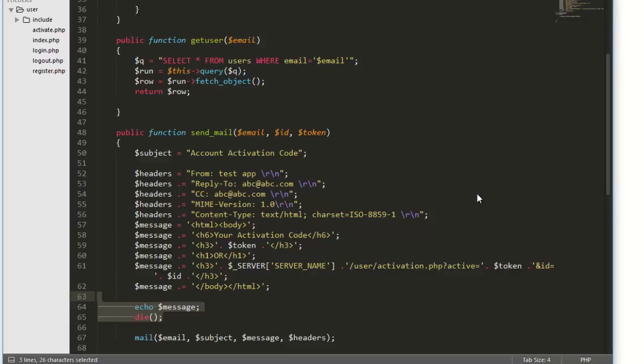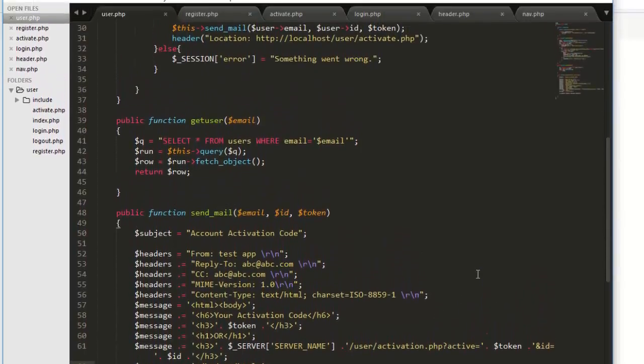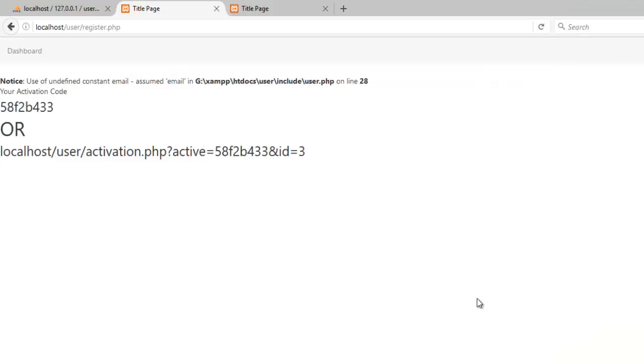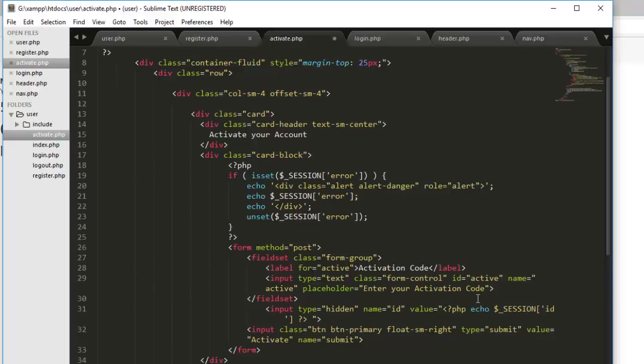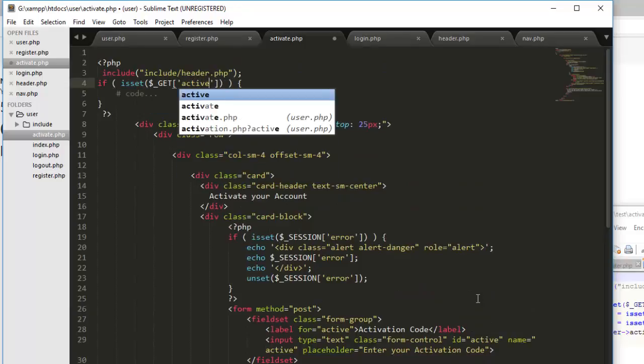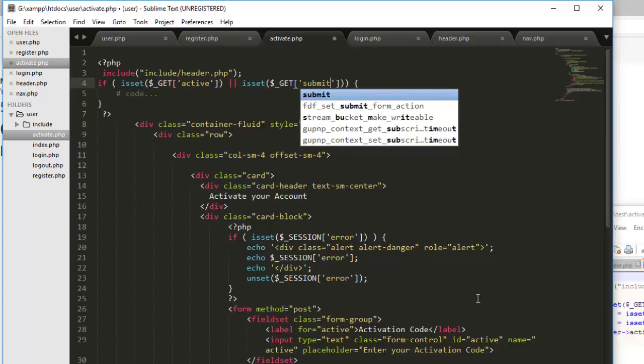Before doing anything, I have to go back here and remove this part because now we don't need it. Now we have to implement both get and post. We are getting the active get variable and id variable, and in the form we are also getting post variables id and active. So I could say if get active is set, or, pipe, show the or condition, copy here, paste it here, or if a user hit the submit button.